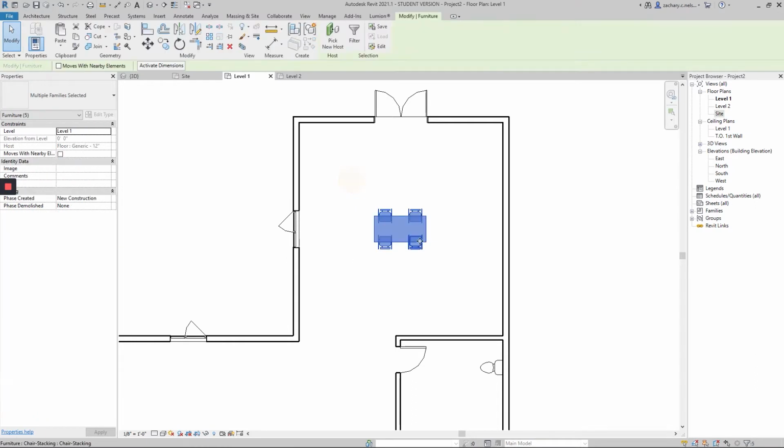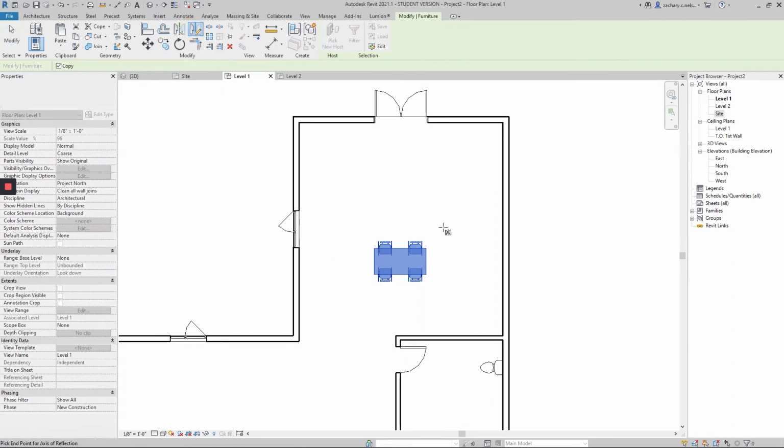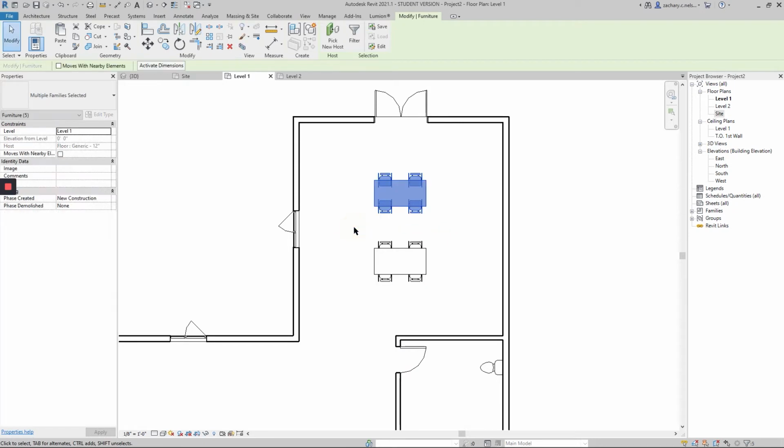Or maybe for some crazy reason I want two tables in here with two sets of 4 chairs. So what I could also do with the mirror tool is mirror draw axis, and I could draw an axis that I want to mirror this over. So I draw it that way, and now I have 2 sets of tables.